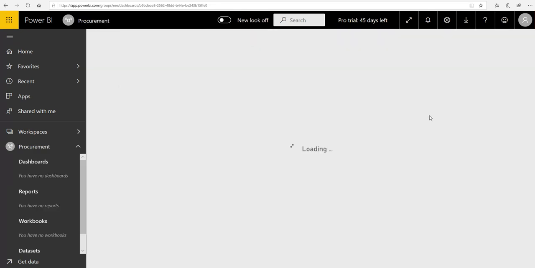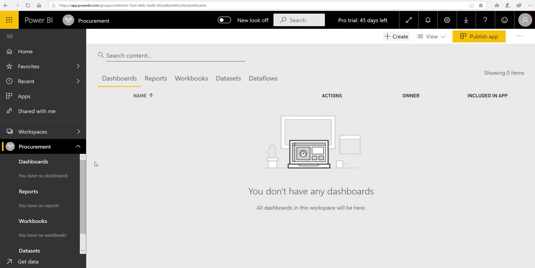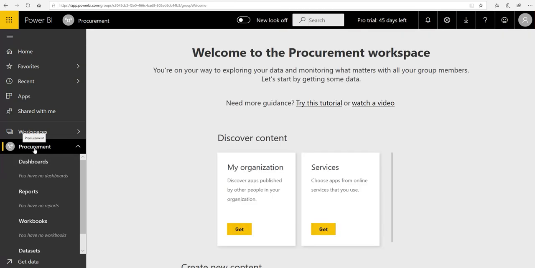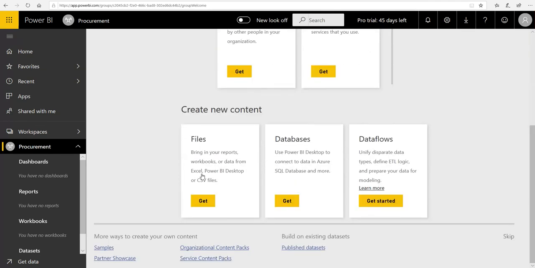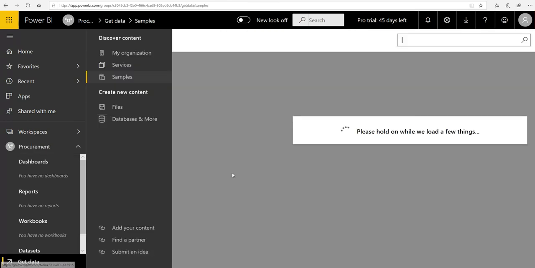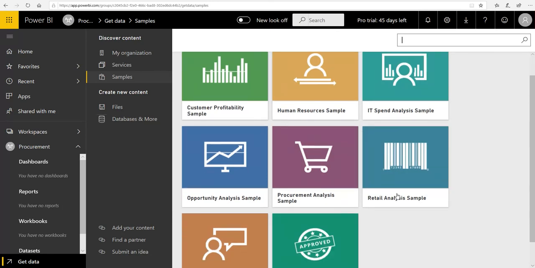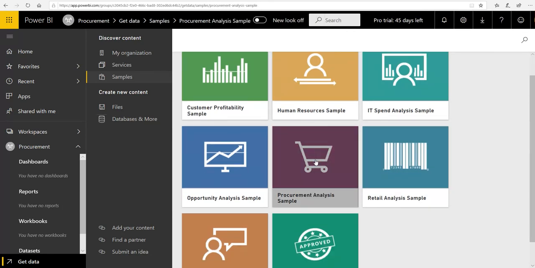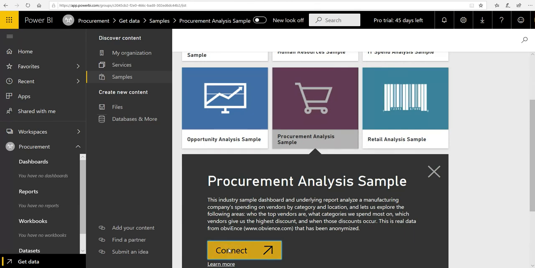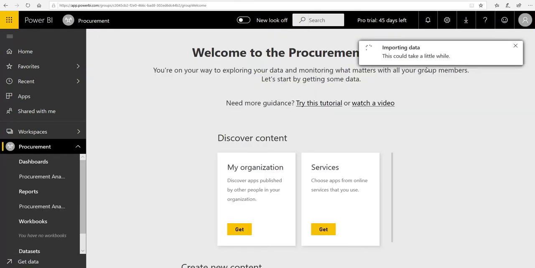If I click here on the procurement, you will see in procurement we have welcome to the procurement workspace. Go here again, if you have saved some files, you can click on get. This is your homework, you have to do it because when you get involved, you will learn more. Here I will show you one more time samples. Go to the samples, and here you will see already built-in samples. We are looking for procurement, click on the procurement, and then connect, importing data.